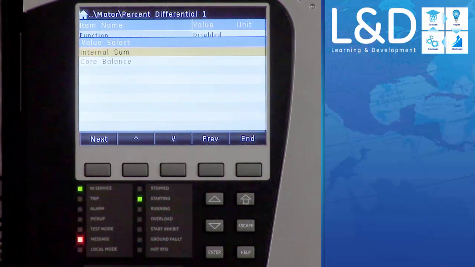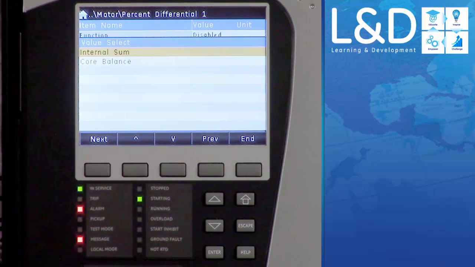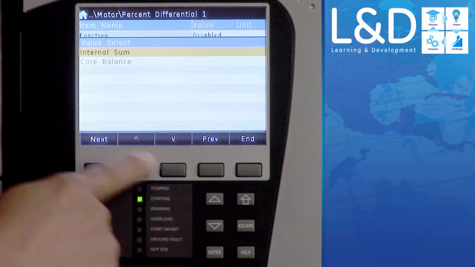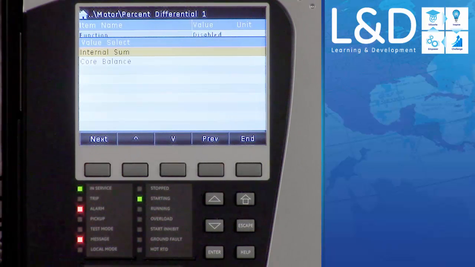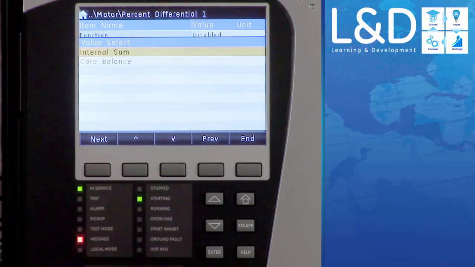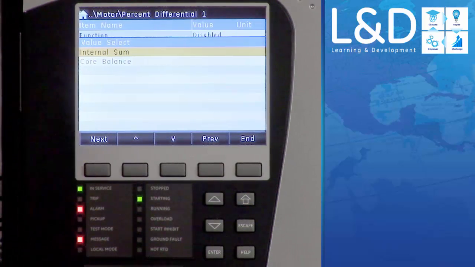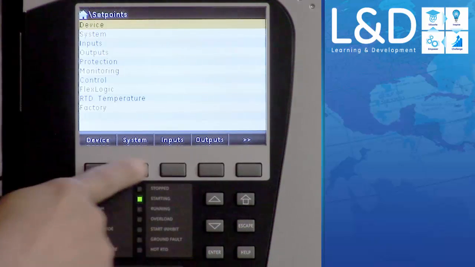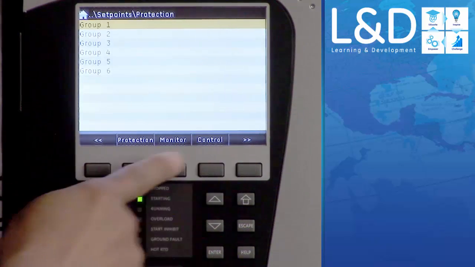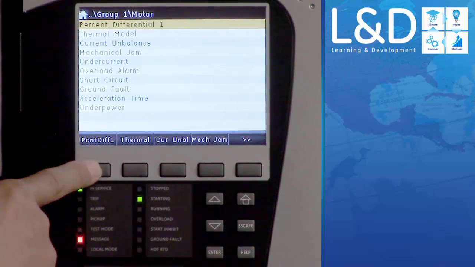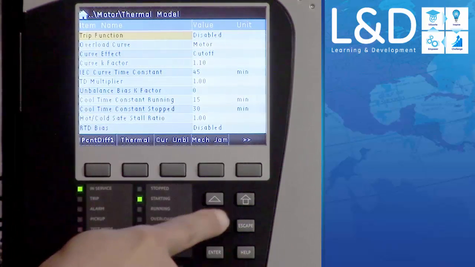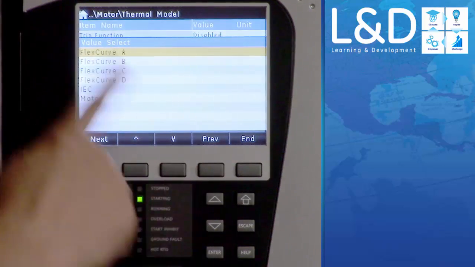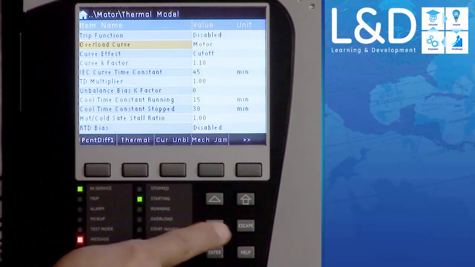With internal sum, you get a calculated differential current and restraint current, the maximum of neutral side and terminal side. With core balance, you get the differential current from the terminal, then you get the restraint current from the core balance CT. So let's see the second protection, which is the thermal. In the thermal model, you get the standard motor curve, or you can choose the IEC curves, or your own flex curve.